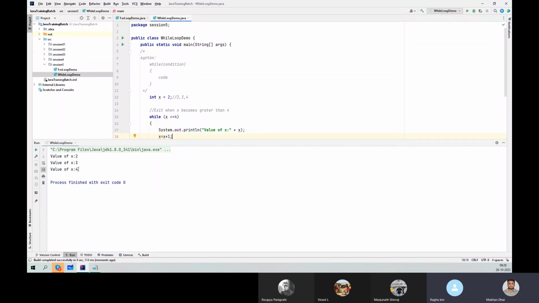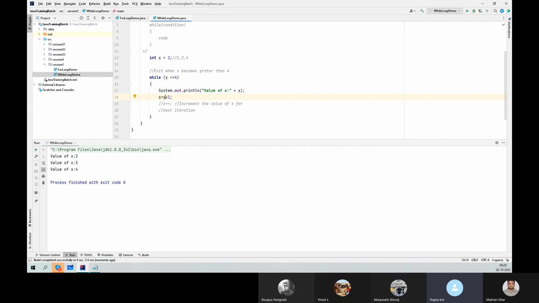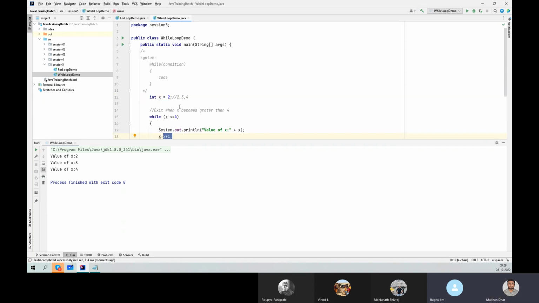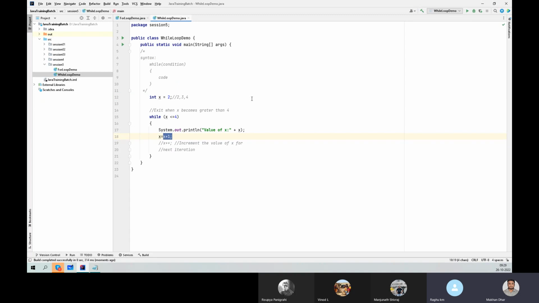Not only this, we can do it this way also. I'm not saying yours is wrong. I'm saying it will work on both sides, x plus plus and x equal to x plus 1. Both logic is the same, but when I say increment, mostly in programming we use this one. Both are the same, there is no doubt. Here, when you put it like this, what will happen? Let me comment out this. So now what value will you get?